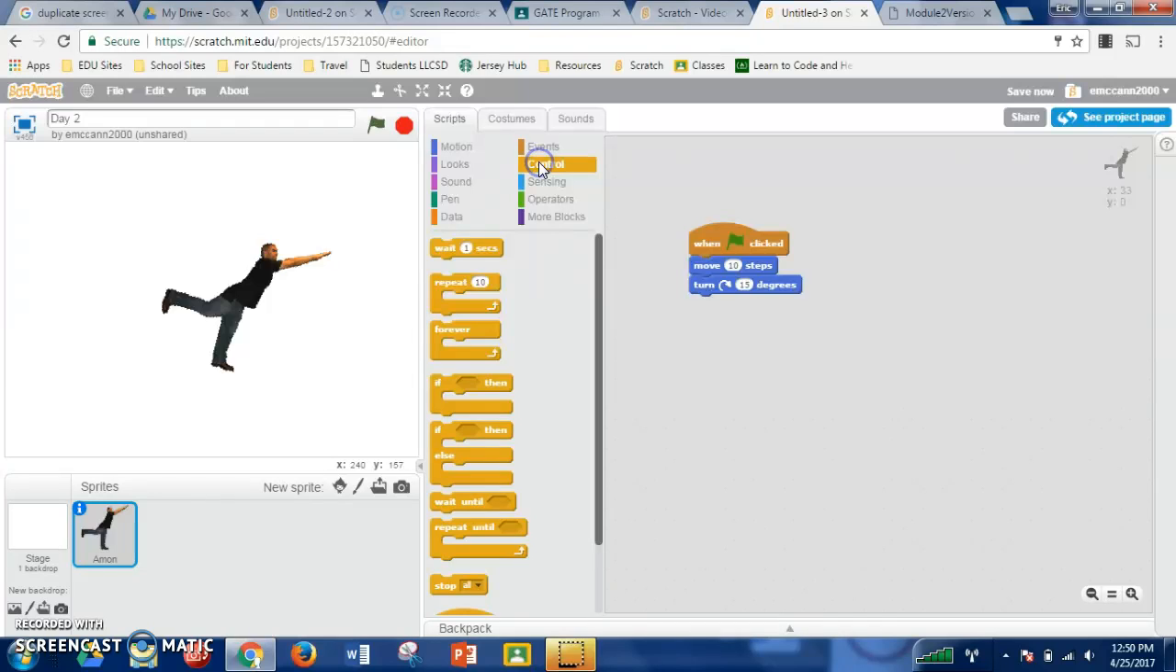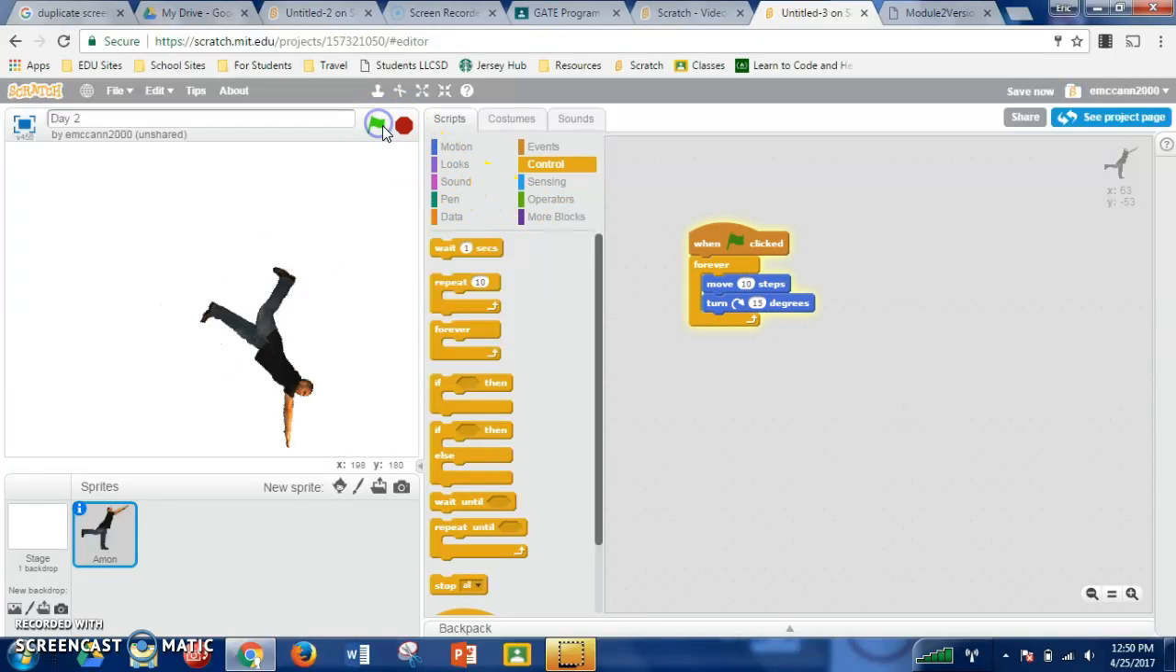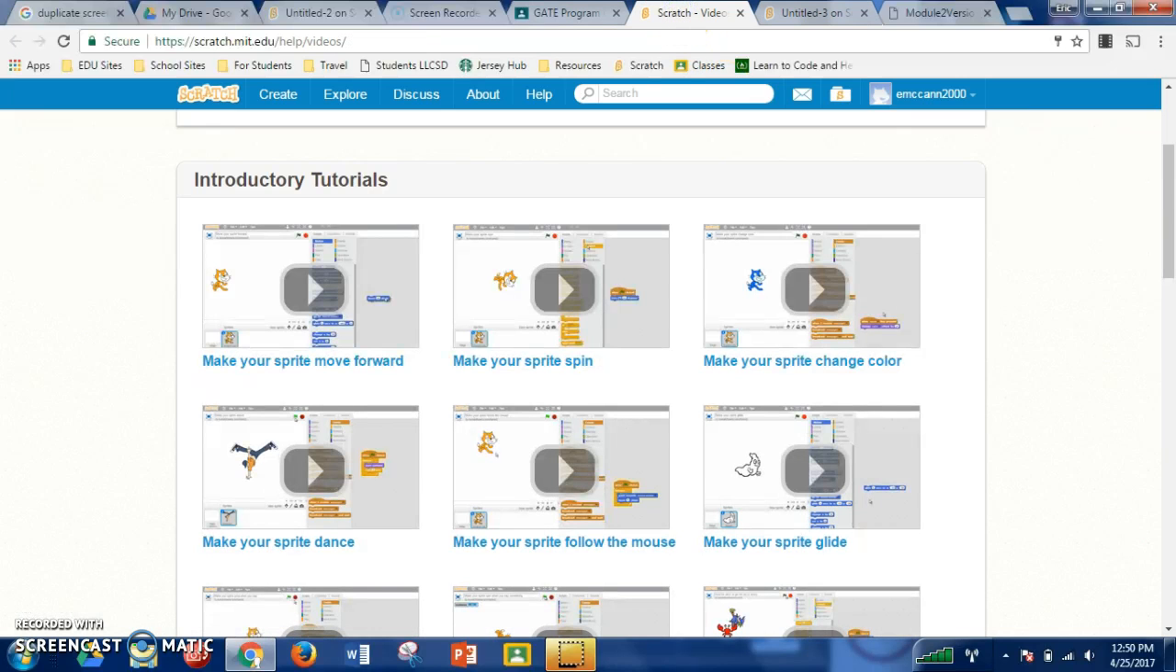Okay, go to Control and grab your forever block. Snap the blue ones in the middle, just like that. Okay, let's see what happens. Okay, he just continues his spinning. Alright, now something we're going to do different.